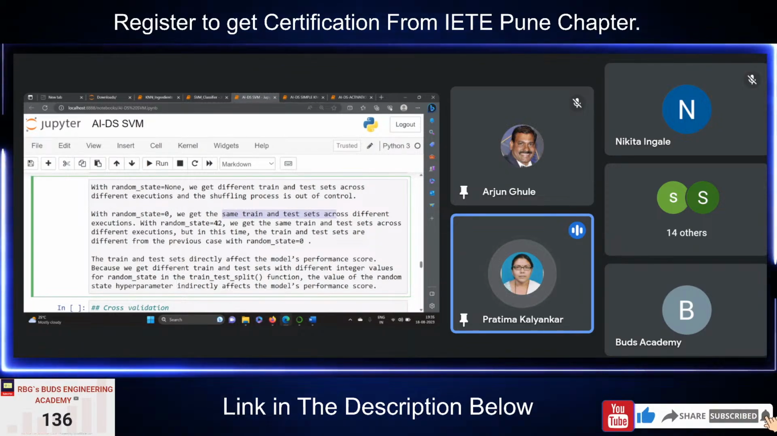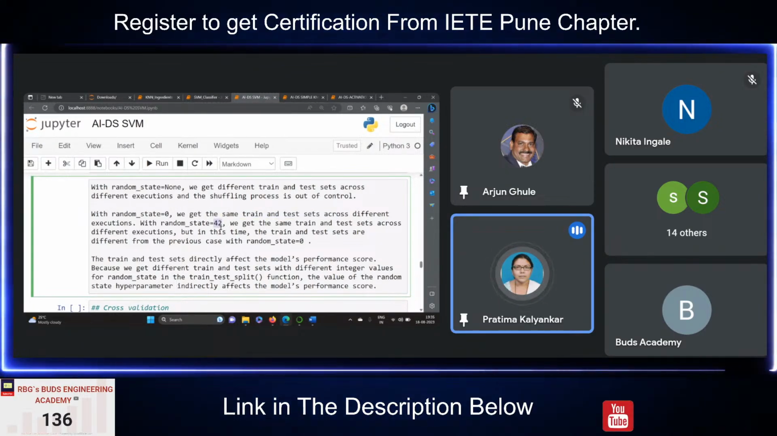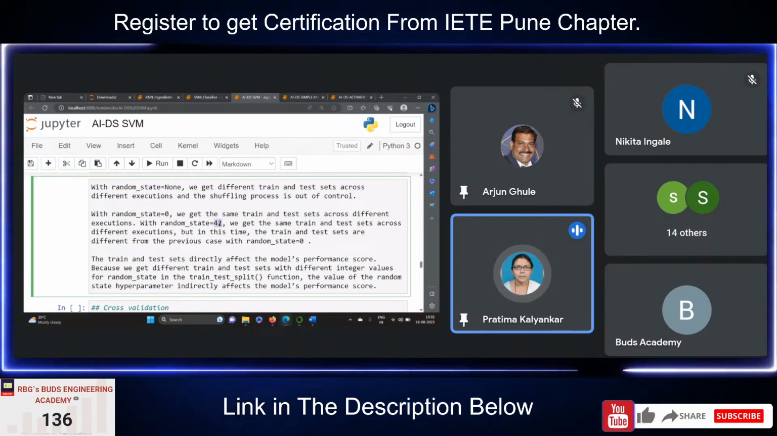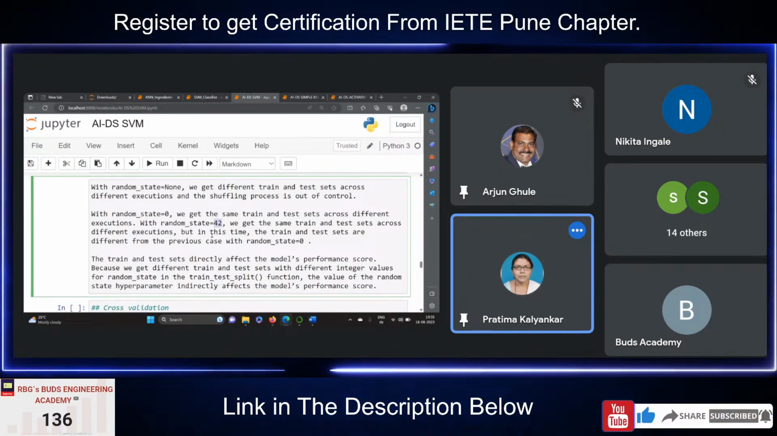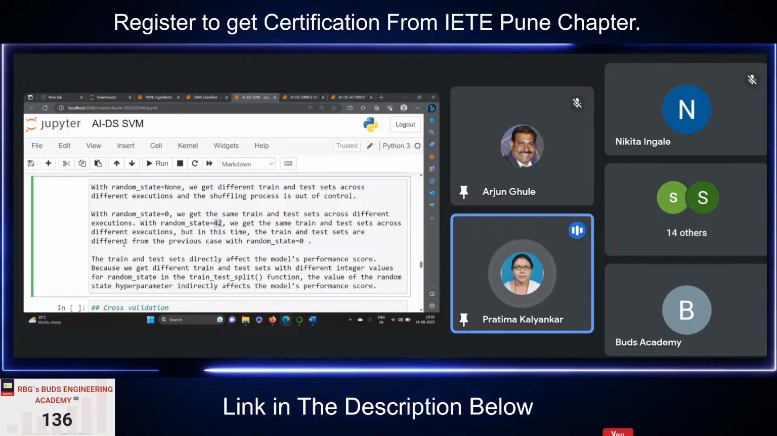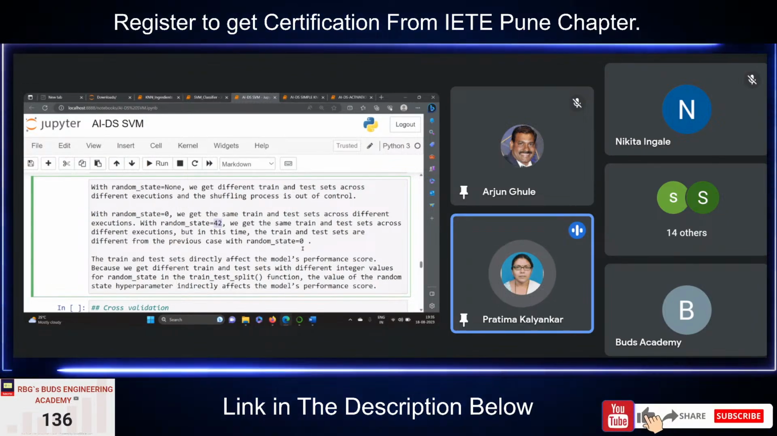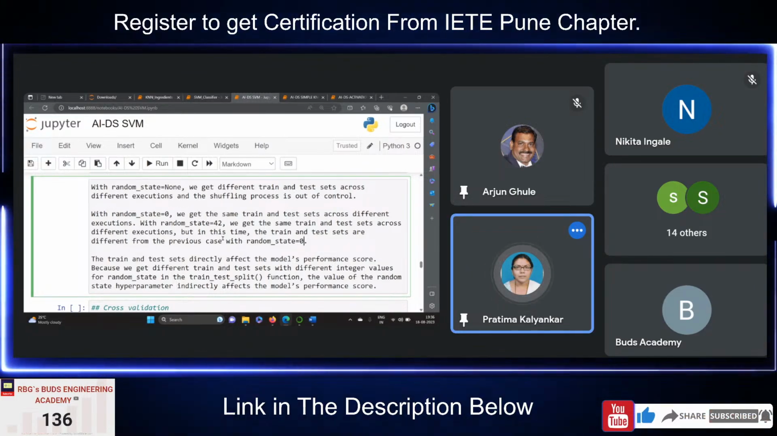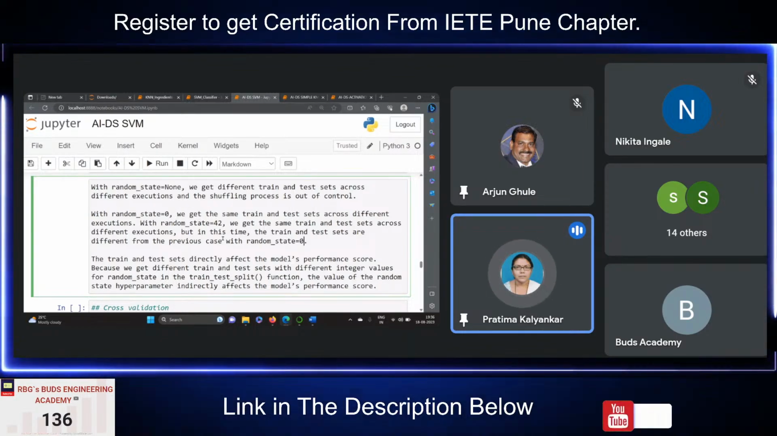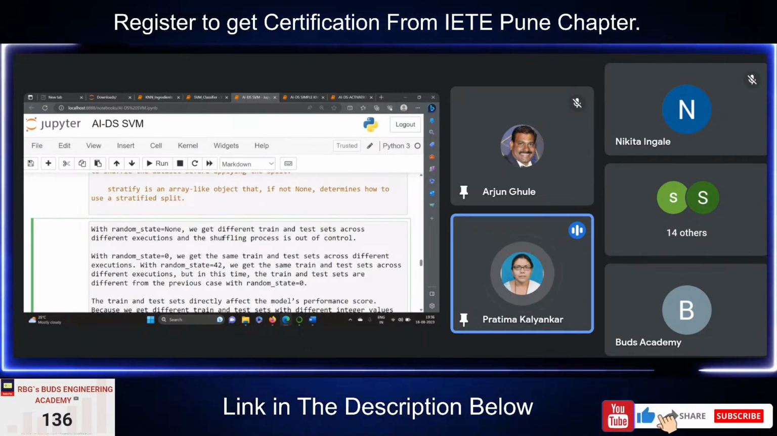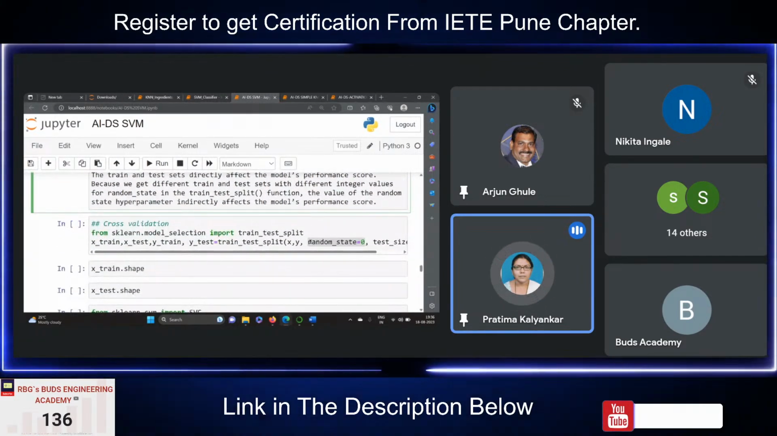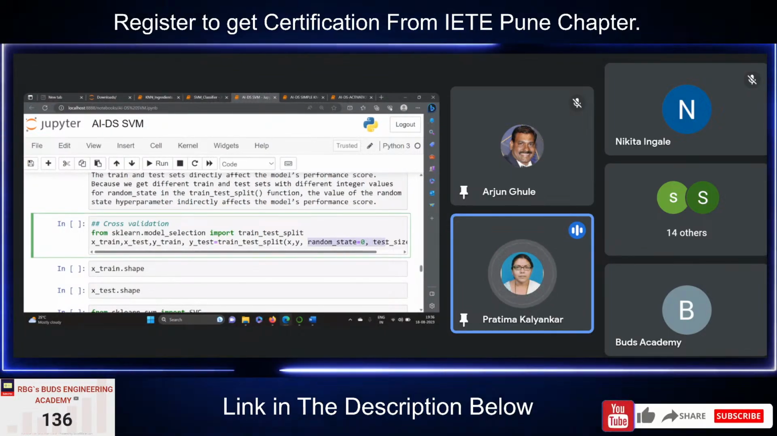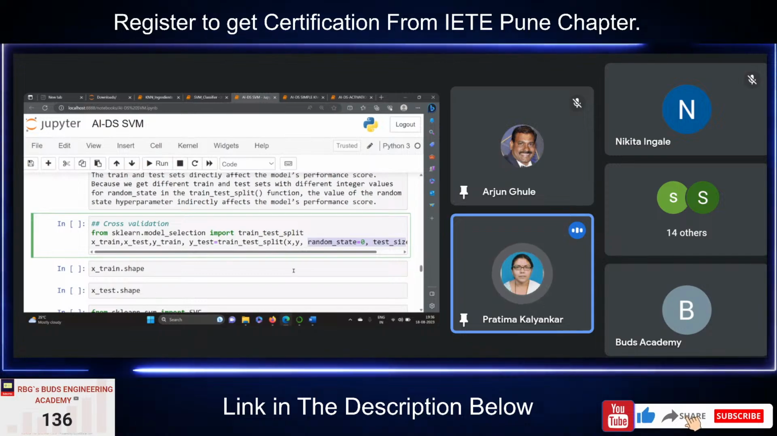The another option which is available is you may set it to 42. If you set it to 42, we get the same train and test sets across different executions, but this time the train and test sets are different from the previous case with the random state 0. So variation is possible whenever you are making it equal to 42. So that is the meaning. Whenever you are developing any machine learning algorithm, you may use any programming language, but the different variables, hyperparameters available with that, the meaning of these hyperparameters should be known to us.